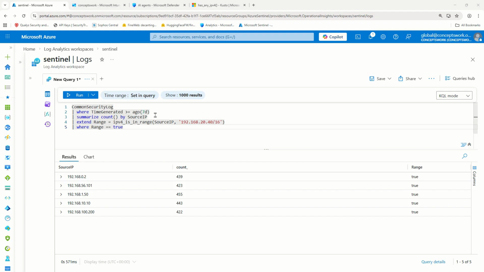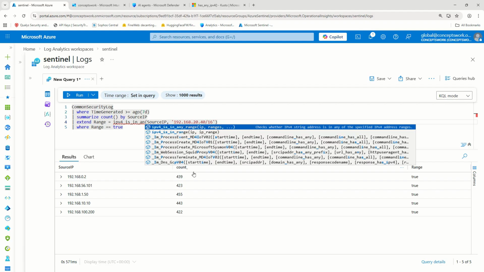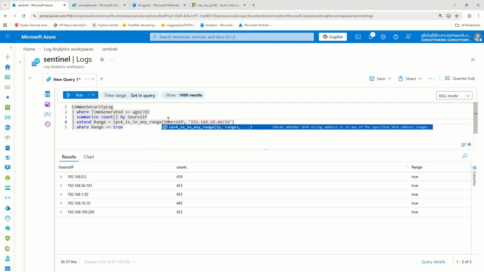Now, similarly, let me show you the one which is for multiple ranges. So here I can say any. And now I have given my source IP, and I have to give two different ranges.